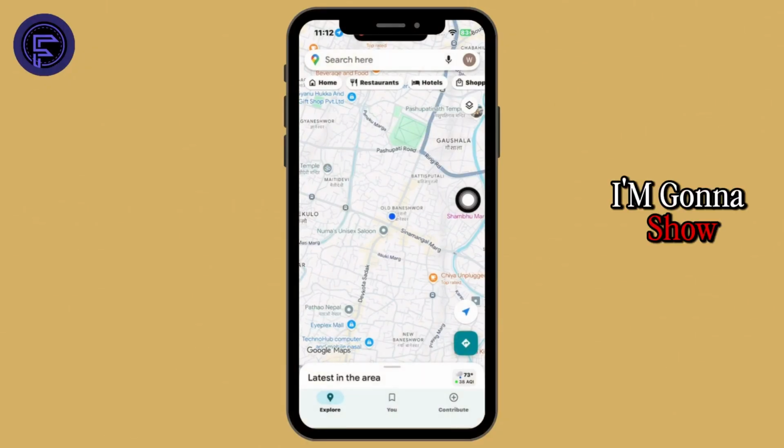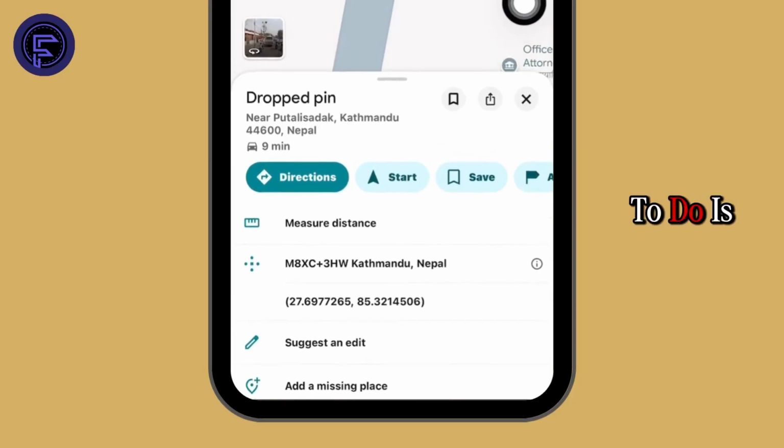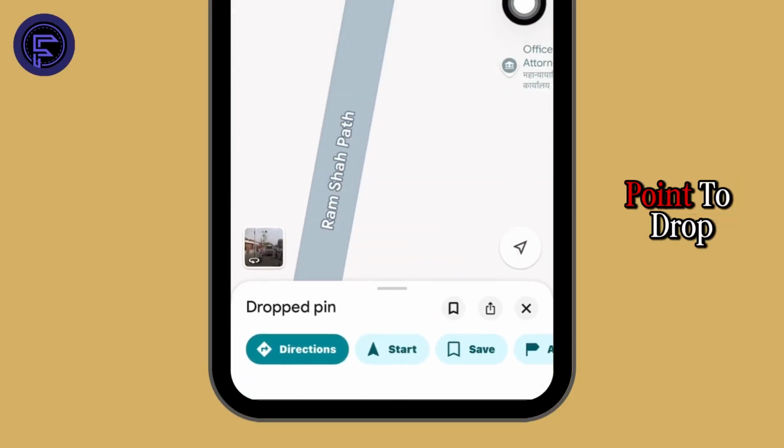In this guide, I'm going to show you guys how to create a custom route in Google Maps. Let's get started. First, launch your Google Maps. Now find your starting location. All you have to do is press and hold your finger on the starting point to drop a pin.